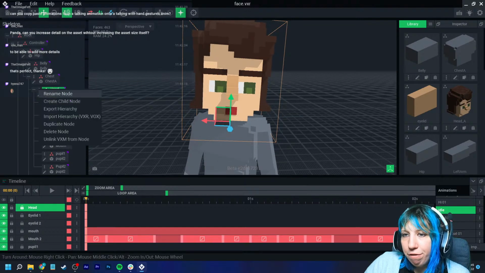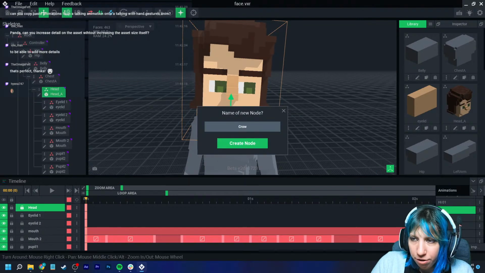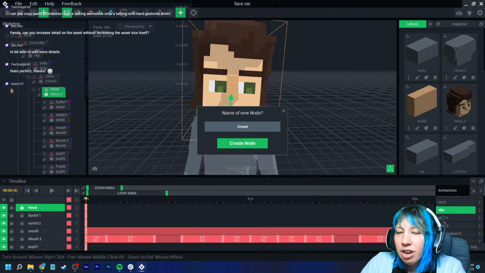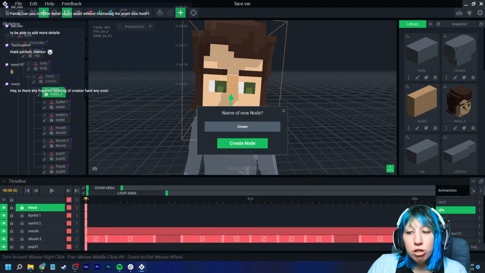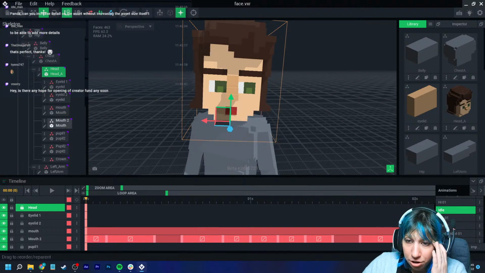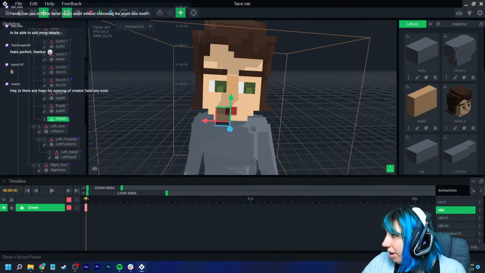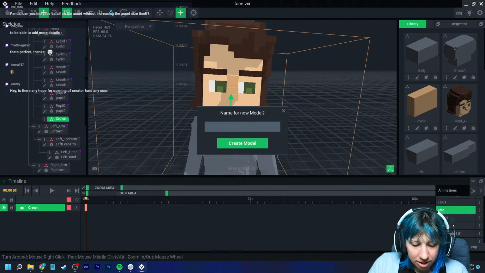Right, so we need a crown. So we're gonna do crown on the head. Now, there's two ways we could either make it a separate hat or we could make it part of her head. For this, I'm going to do it as a separate hat. So we're going to create a node. We've got crown down here. And we need a crown.